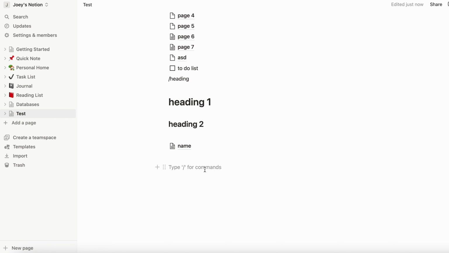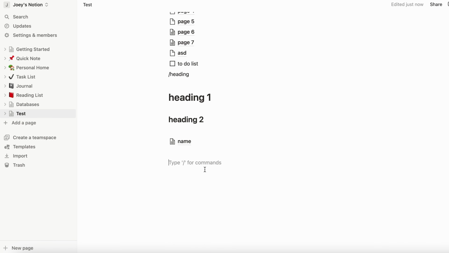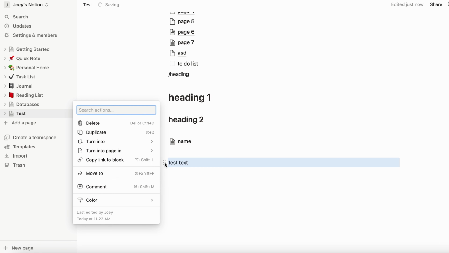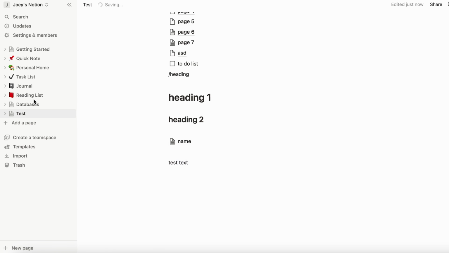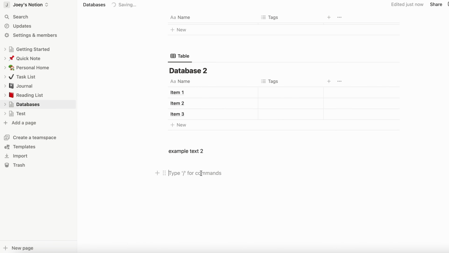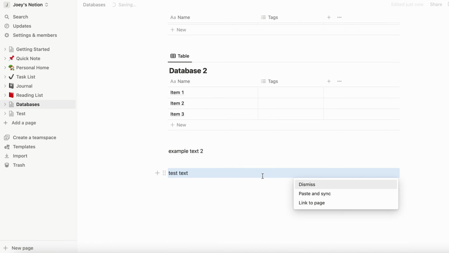This allows you to duplicate data from one page to another, and every time you edit the data on one page, it'll simultaneously update on all the other pages that are synced. So to show you guys an example, going back to my Notion page, I'm just gonna type in some text, and if I go ahead and select the block and I copy, and I go ahead and go to my other page, so let's say my databases page, and I paste it, you guys can see that it gives you the option to dismiss, paste and sync, or link to page.